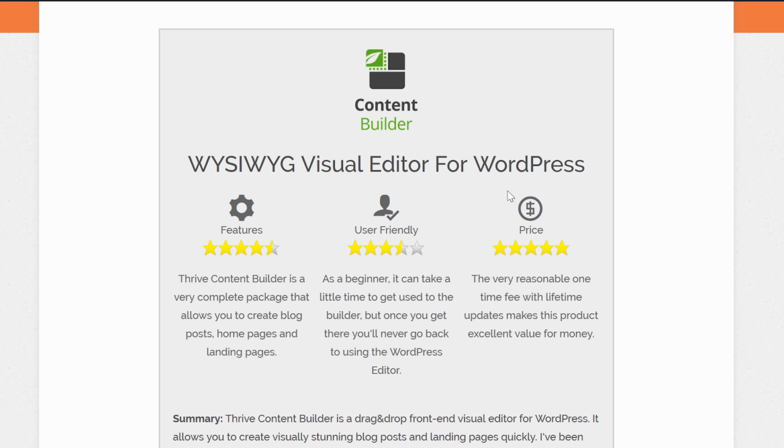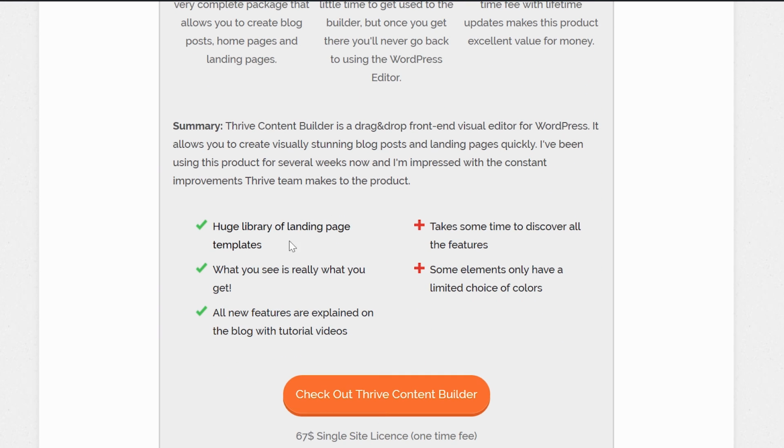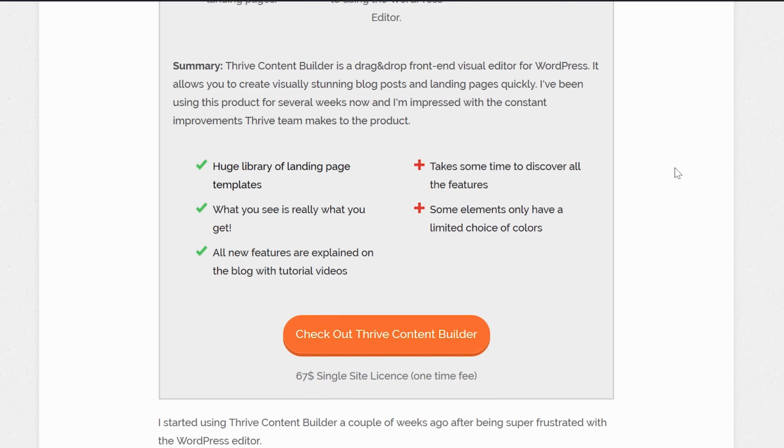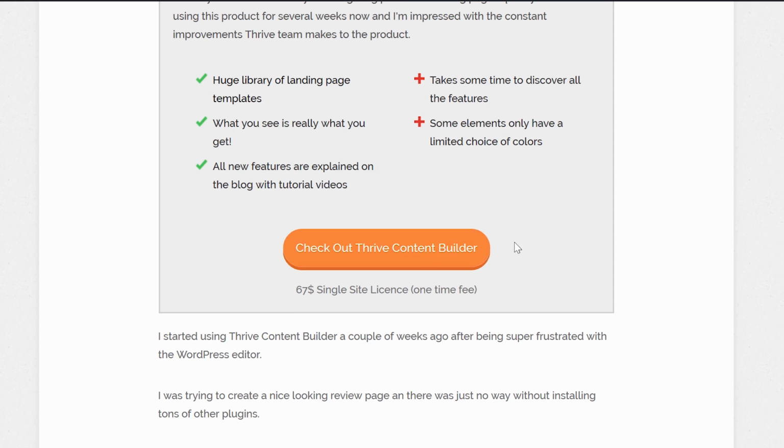So we have the icons, the star rating, a short summary, and then we have things we like and don't like. And as you could see, we have a call to action button that actually shows up with an animation. This is going to attract the attention of the people visiting this page. And underneath we have the price, because that's one of the most important elements in the end for people who want to buy or not the product.